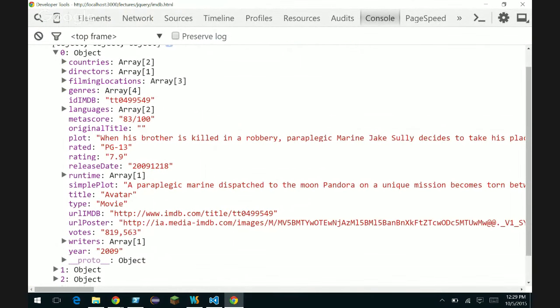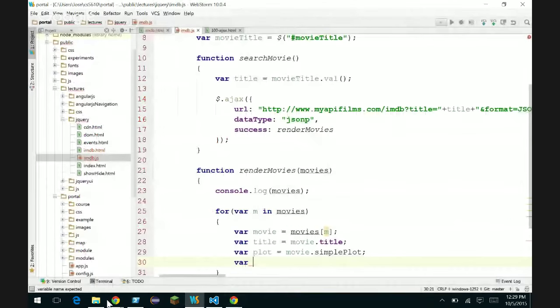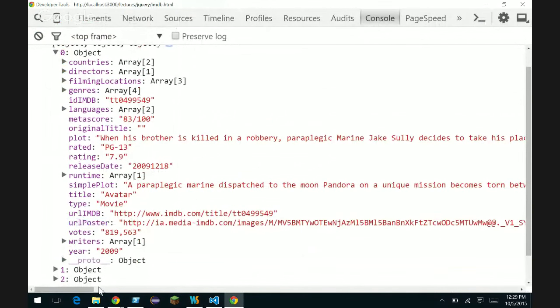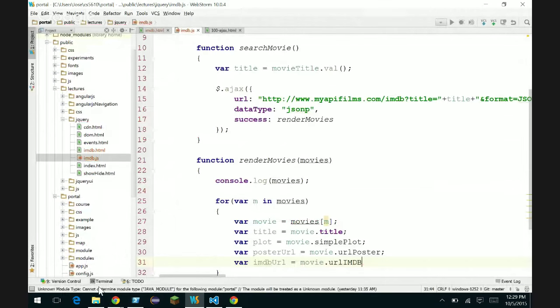What else do we want here? We want the poster. It's this one, URL poster. We'll say poster. Movie.URL poster, and I want the IMDb URL. So this is poster URL, and this will be movie. What is it? URL IMDb. There it is. There we go. Okay, we got that right.